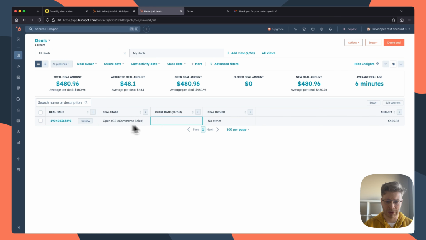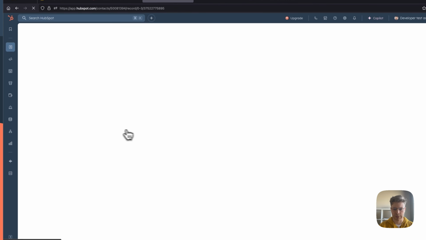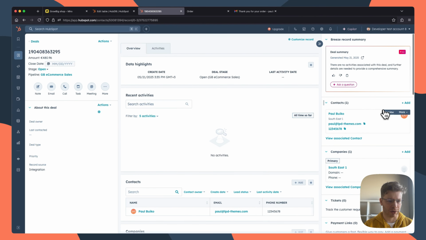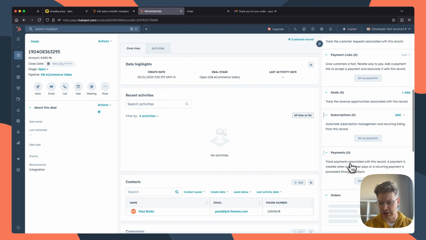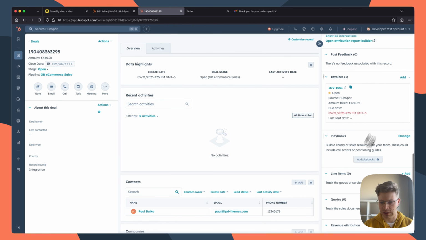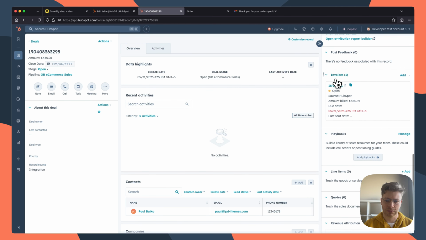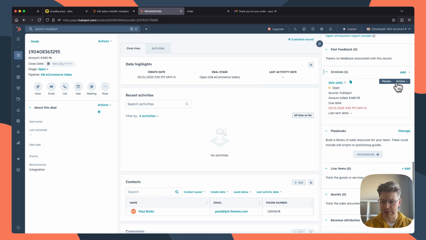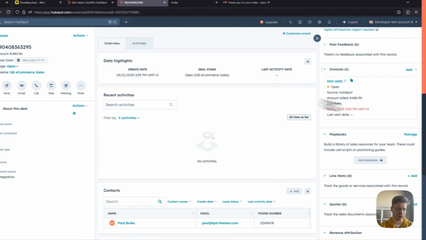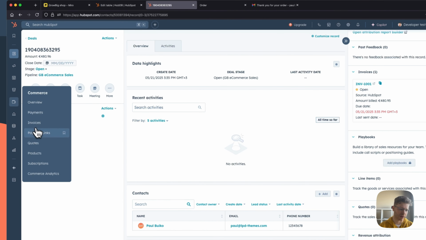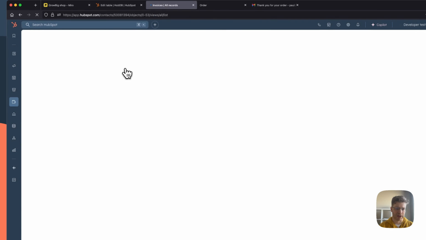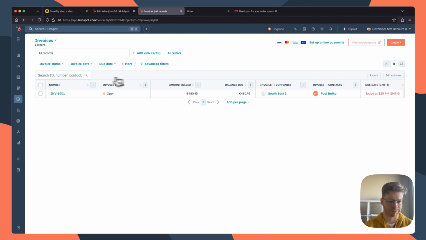Deal stage open, amount of the deal. Let's click here, here are all details about the order. Here's the stage. Here we have the invoice related to this deal. We can access this invoice here, or we can go directly to invoices and access this invoice here. So this is how the order looks in a HubSpot portal without payment.